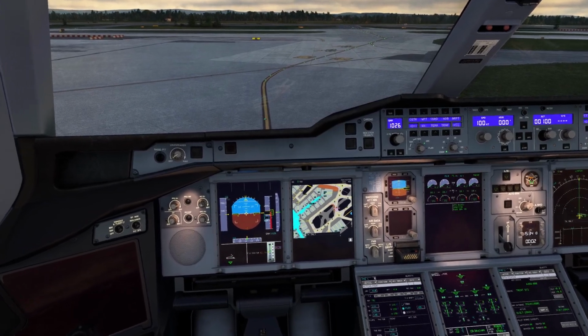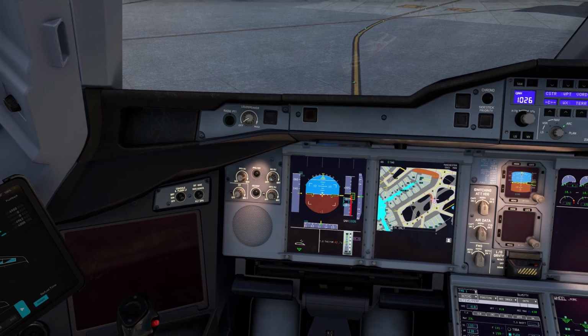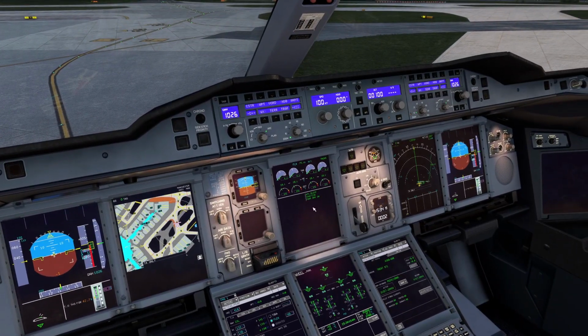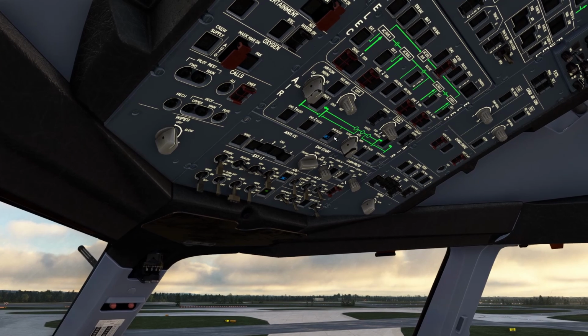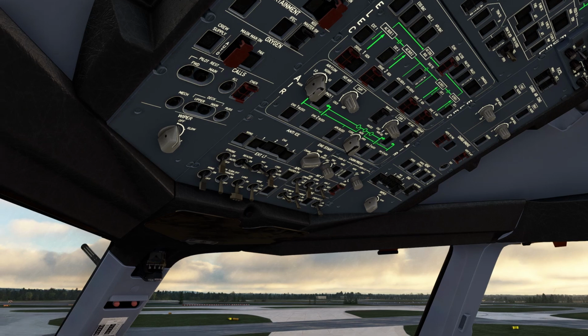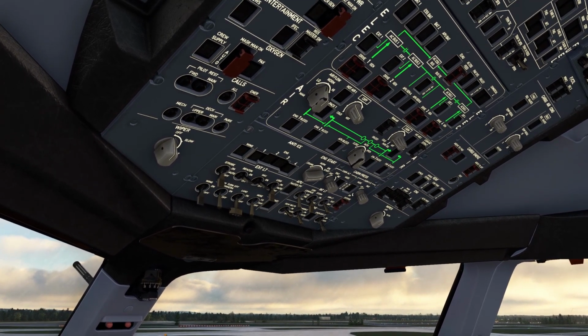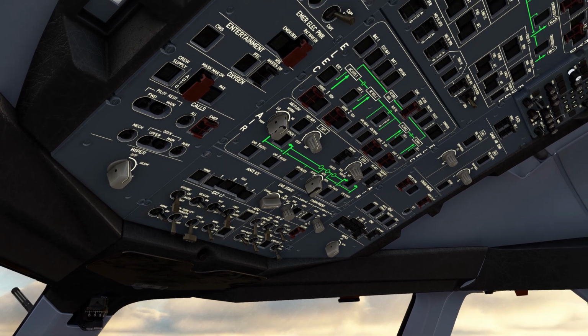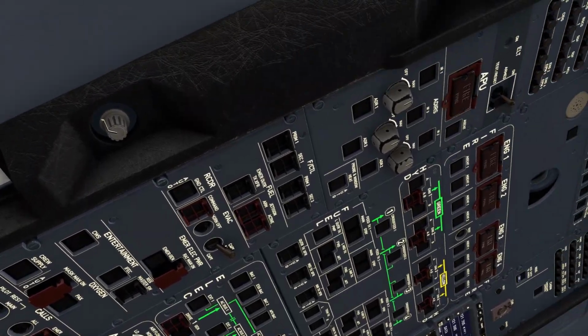Alright, so pushback is complete, the tugger's gone. Now we are on the taxiways, with the engines started. So at this point, we can take the APU bleed off, the APU master switch can come off, and that is the APU off. Engines are supplying full power to the aircraft at this point. So now, we can get our wing lights on, get our nose lights to taxi, and we can get going.